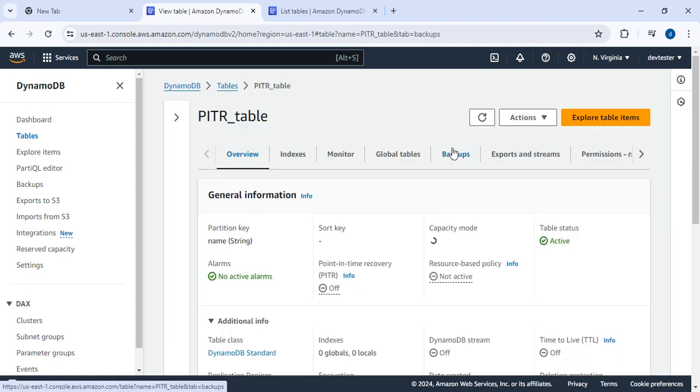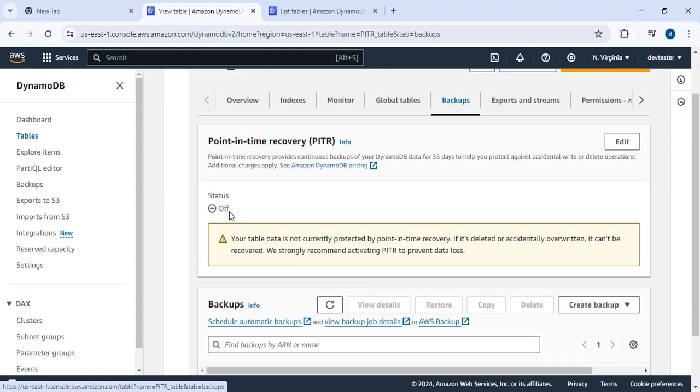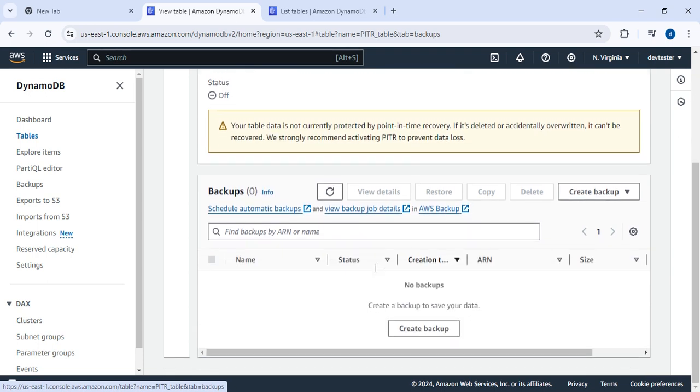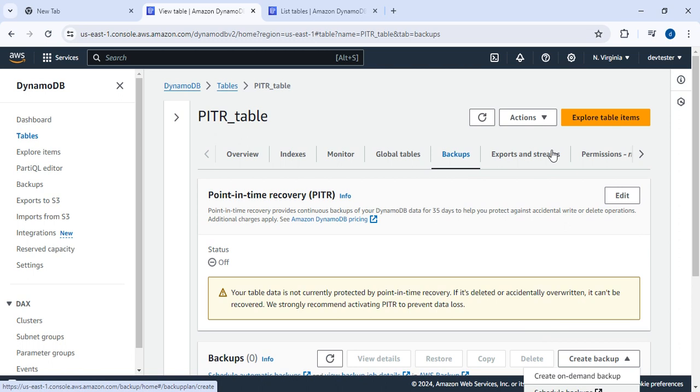And if you want to enable anything, just go to backups. Here it is in an off state. You can enable the PIR again, and under backups, you can either create a manual backup or schedule a backup, based on your requirement. This is all about DynamoDB.